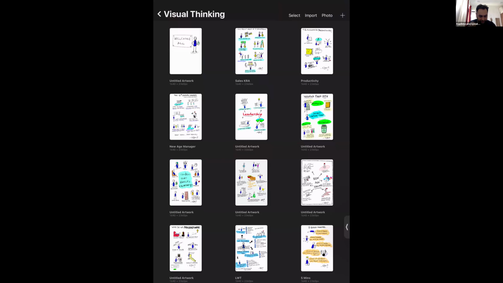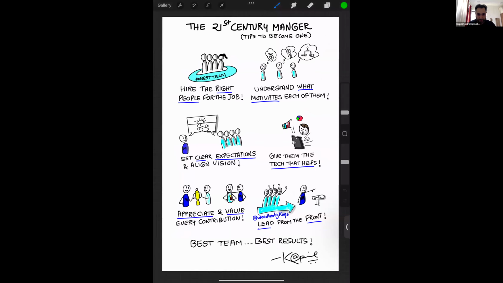I make a lot of management related stuff, like the one that we saw in the blogs. There's this one where I have portrayed a 21st century manager. How does a 21st century manager operate? This is something that I have created and I share it with the team officially and unofficially. We have got a WhatsApp group, so I keep doing that to motivate.